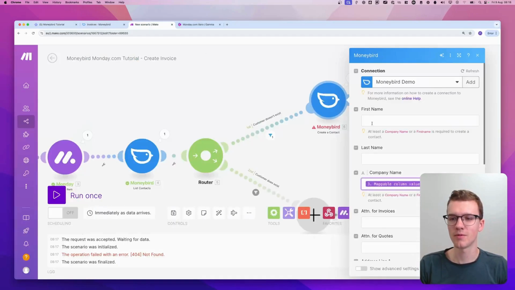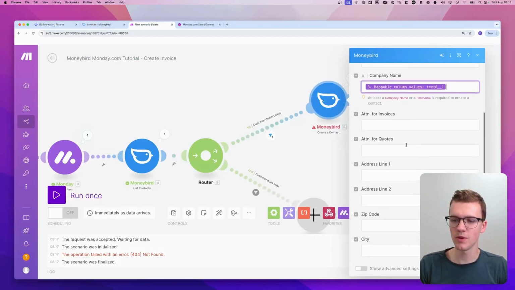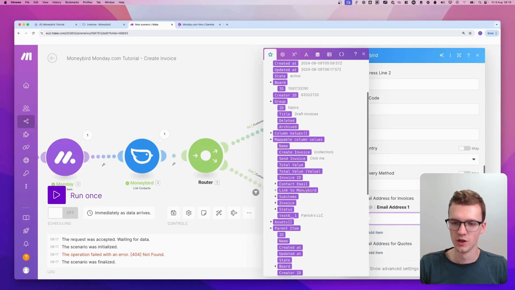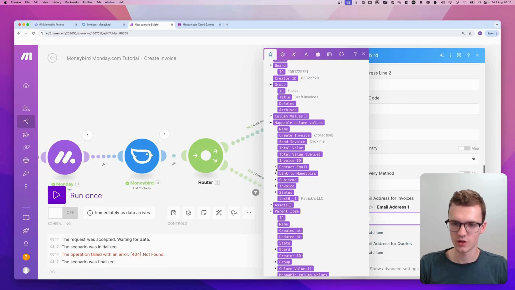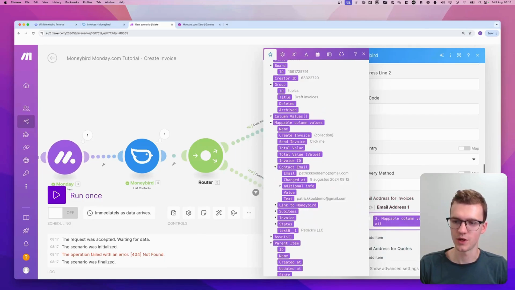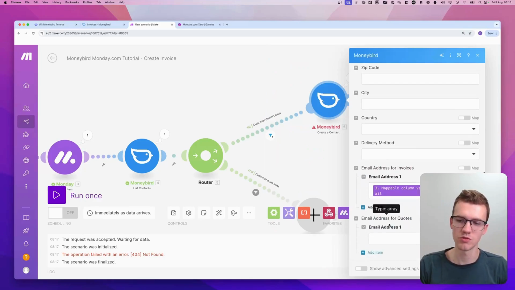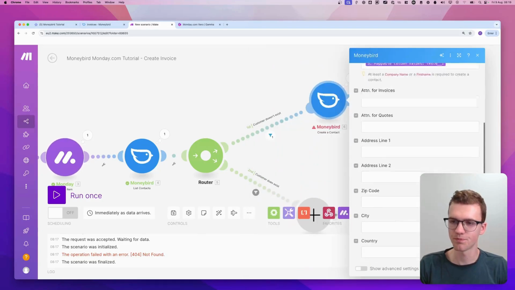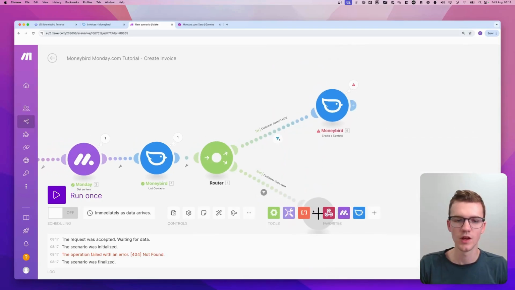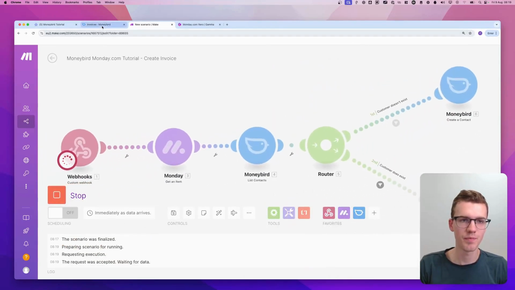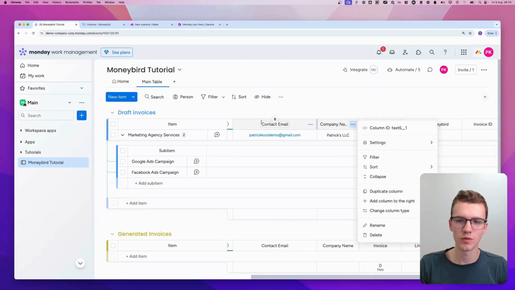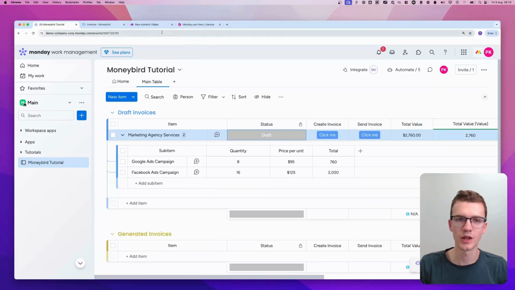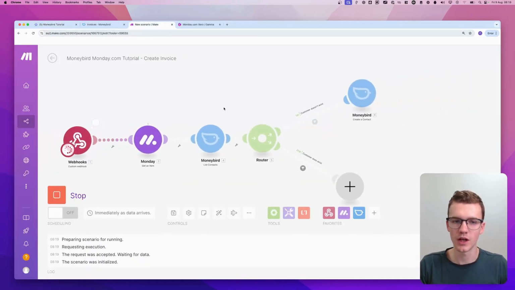So let's get back. So we're going to use a company name and we're going to add an email address for invoices, which is, where is it? Contact email. There you go. And if you use quotes, feel free to do it as well. We can just add the same email. And then we do OK. And now let's run it again. If we would run it again, it would look something like this.